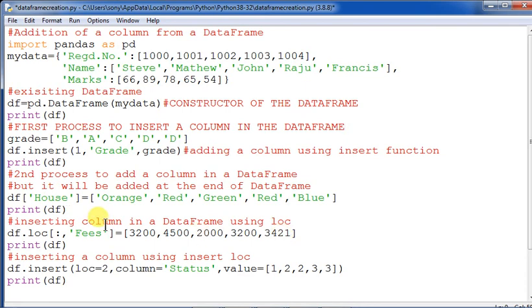Fine. And now we are inserting again by using the insert column, this time using a different format. This time we are using the insert function while inserting data into a column. So what is happening? df.insert, loc equals 2, and then column equals status, and value equals, we have taken 1 2 2 3 3. All right, that is the thing.